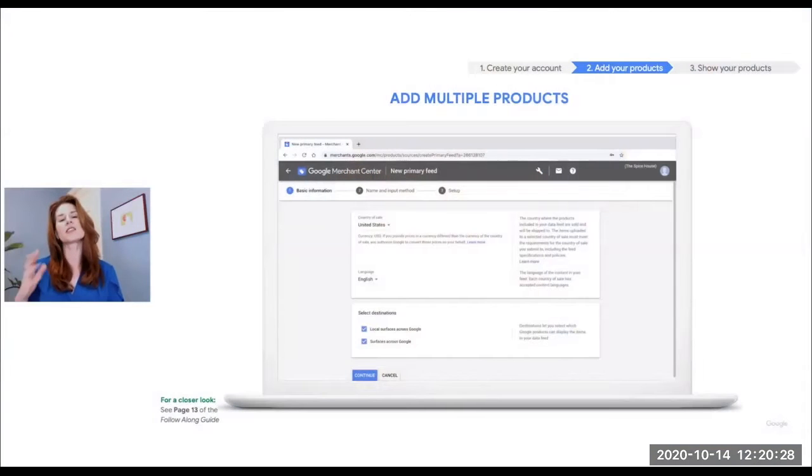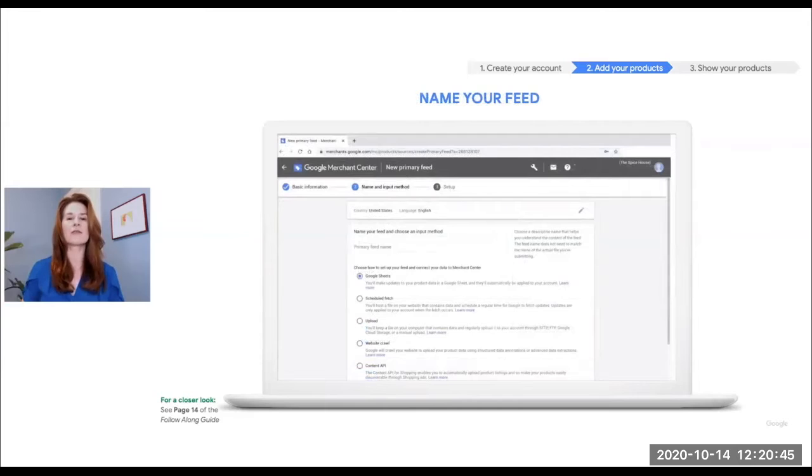So a feed is a file that contains all of the information about the products you sell. The different pieces of information about your products are called attributes. To create a product feed, you'll enter some basic information like the language, and then you'll give the feed a name. This is internal, but you want to give it a descriptive name so it's easy to identify. You'll choose how you want to add products to your feed.